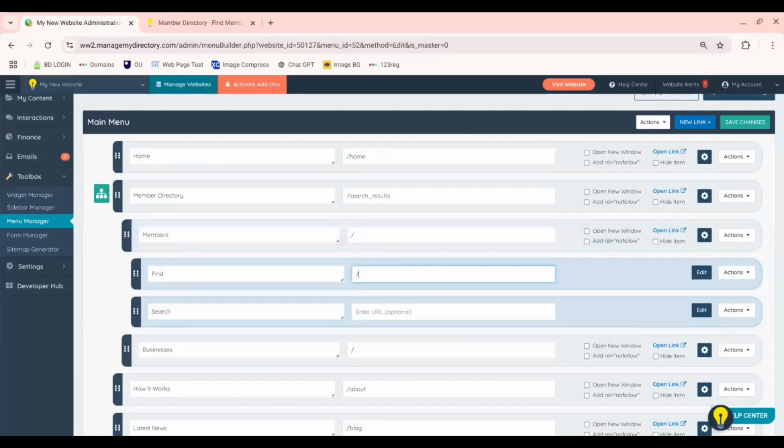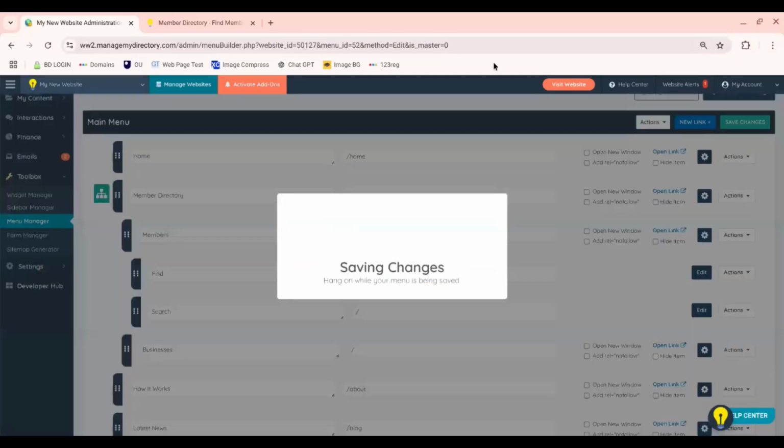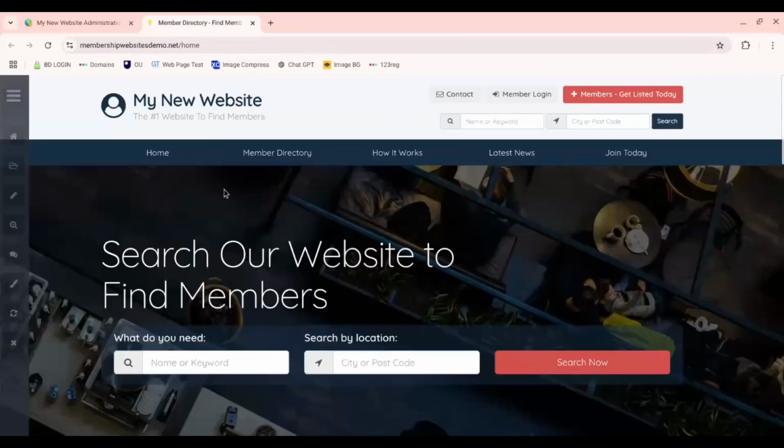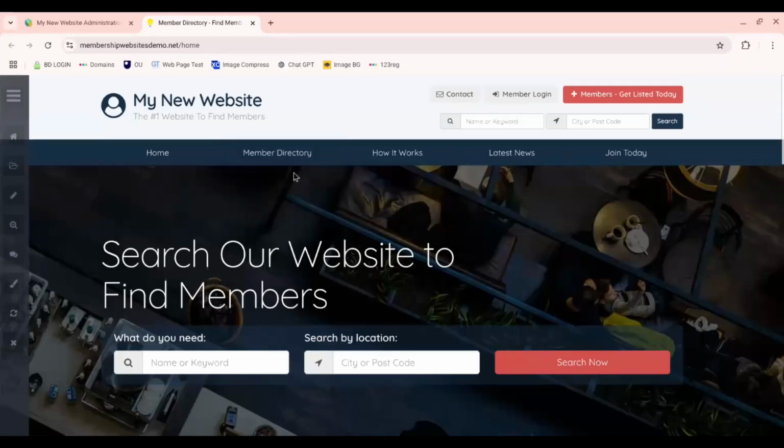Again, I'm just going to put in a default URL. You don't need to at this point, but I just do it anyway. Save changes. Main website. And when we refresh, we click on members, we can see find and search appear there. So that's how you create drop-down links from the main menu.